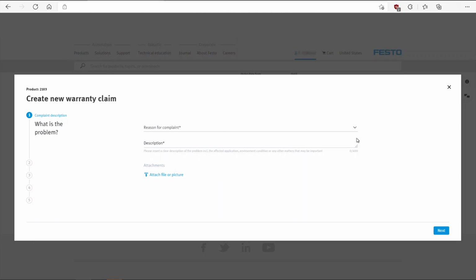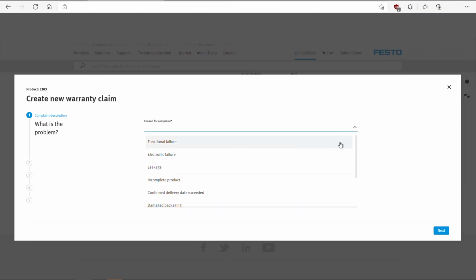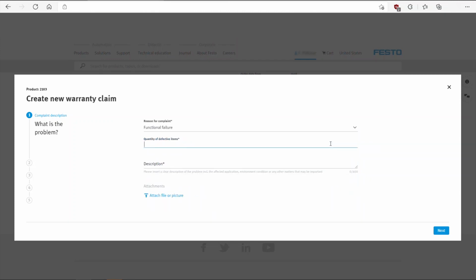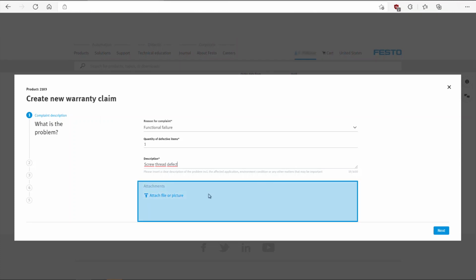Specify the reason for the complaint and how many products are affected. Describe the problem. Depending on the reason for complaint, attachments are optional or required. We recommend that the reason for the claim is always represented by documents or photos.